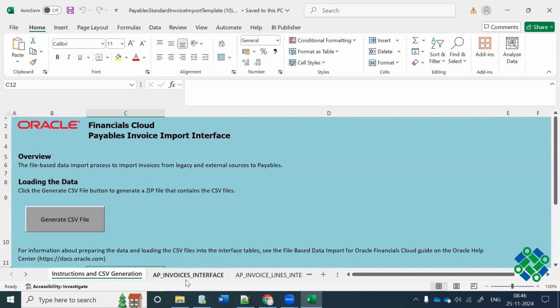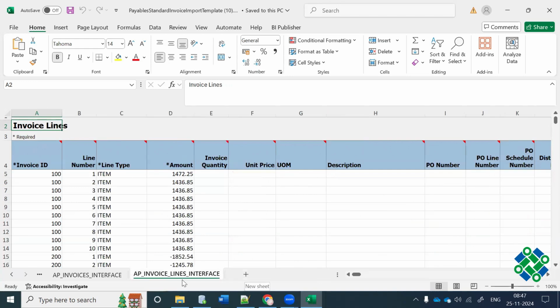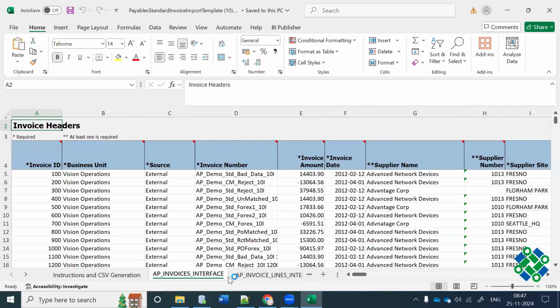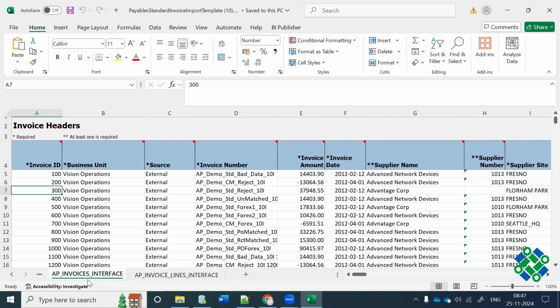Apart from instructions and CSV generation, you have interface tables for your business entity or business object, AP invoices. So Oracle is saying that to load AP invoices data, there are standard interface tables: AP invoice interface and AP invoice lines interface. There are two interface tables. You need to populate the data within the AP invoice interface, and populate the data for the lines interface, to load the AP data to your Fusion application. How you will get the data and how you will perform the validation, we will see later.